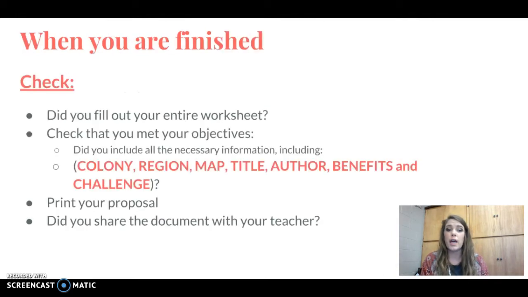When you're finished, check. Hey, did you fill out that entire worksheet? Did you meet your objectives? Do you have the colony? Do you have the region? Do you have the map? Do you have a title? Do you have the author? That's you. You're the author. Do you have benefits and challenges? Print your proposal and make sure you share it with your teacher, me. If you have any questions, let me know.